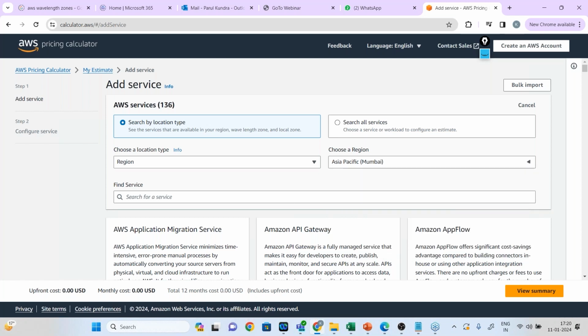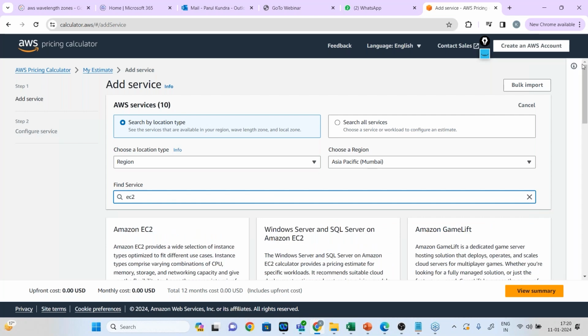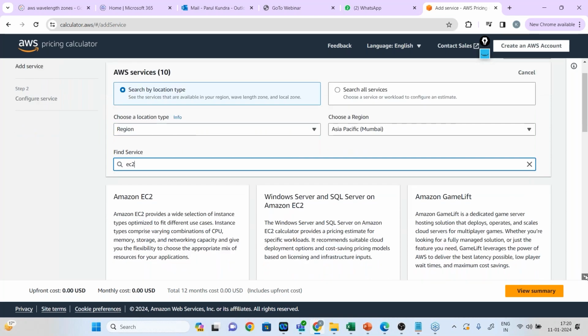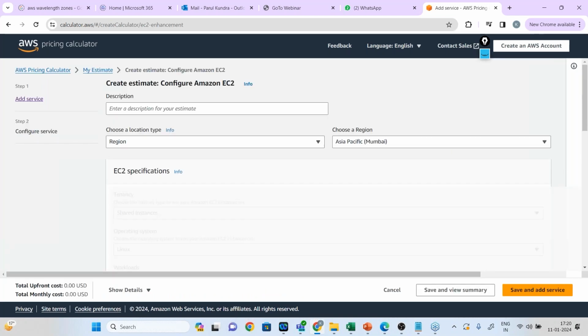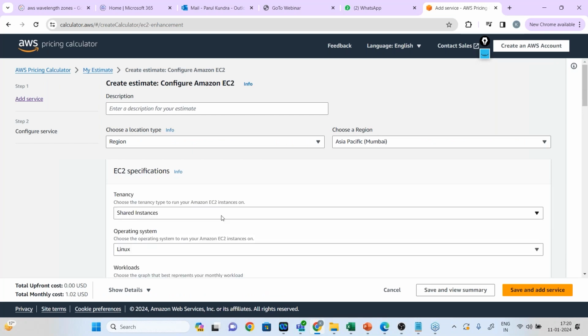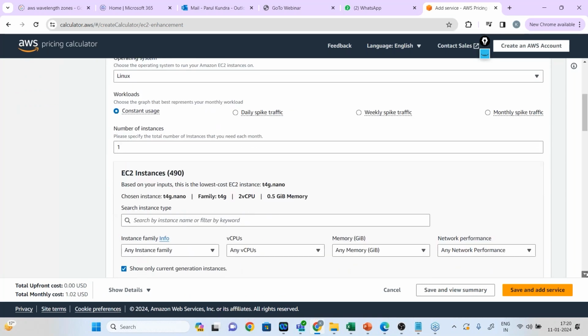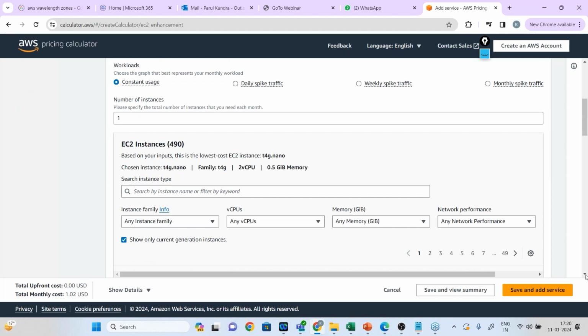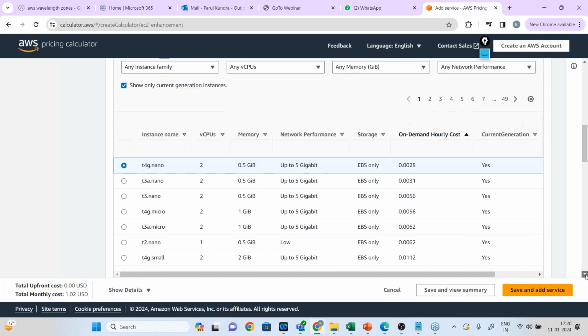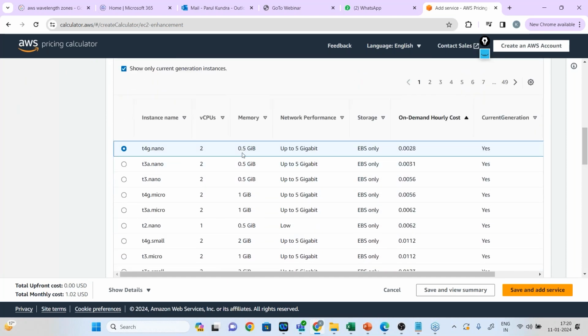Okay, what is the service? I want to know the service EC2. Okay, scroll down, and click on configure on EC2. Now tenancy: I'm choosing shared tenancy. Which operating system? I'm going with Linux, Parul. What is your workload? I'm going with constant. How many instances? One instance, Parul. What instance do you want? T4G nano, T4G micro with 2 CPU and 0.5 GB memory. I want to go with T4G micro, Parul.